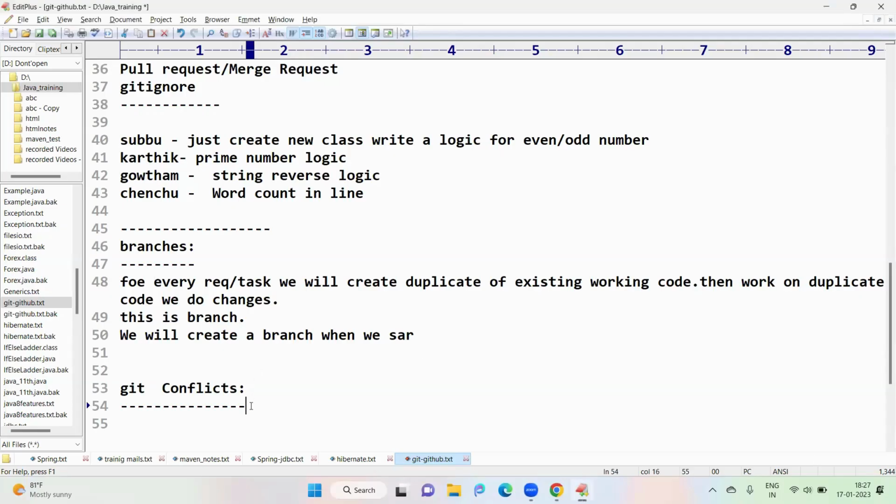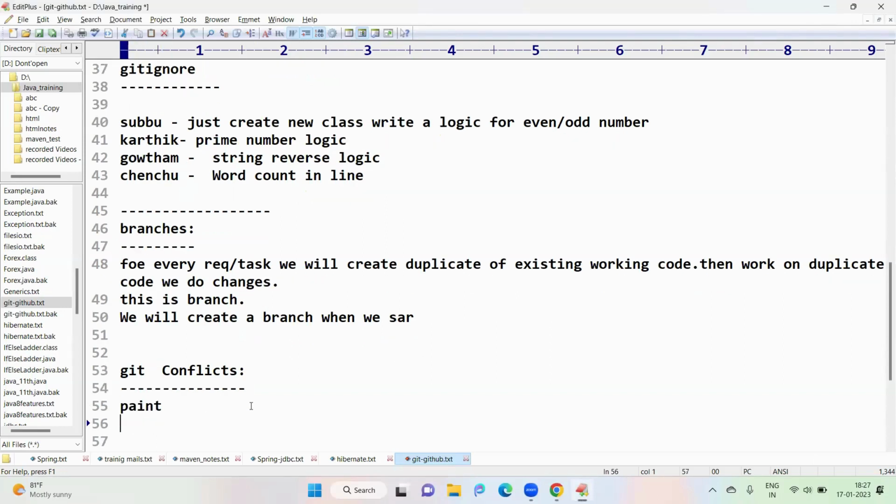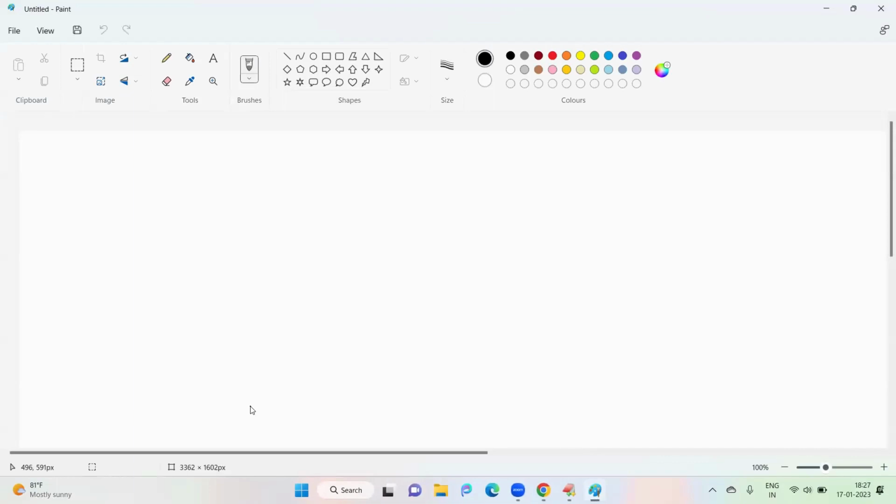So what is Git conflicts? What Git conflicts means is whenever different people are working on the same file.